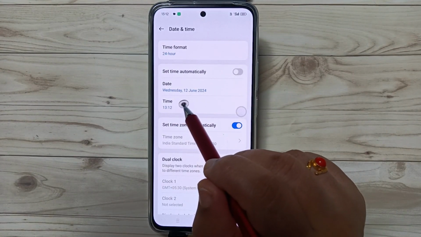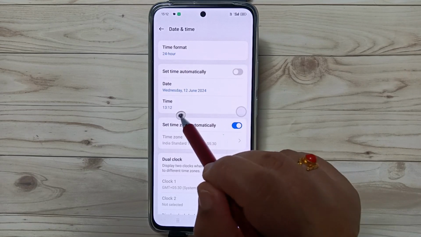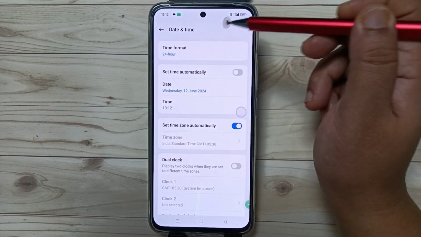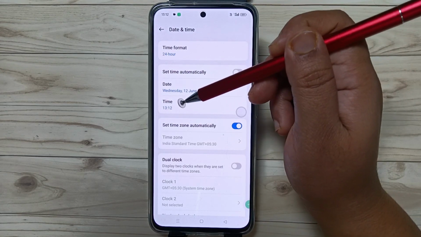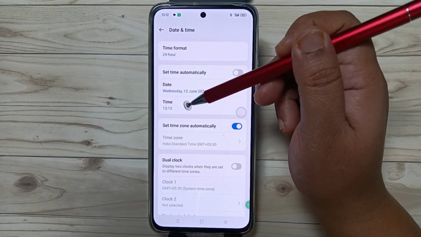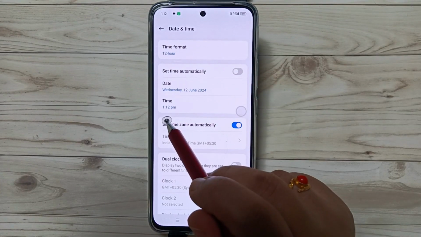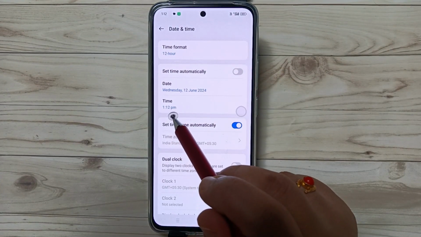Now it's Wednesday 12 June 2024, time 13:12. That means I set the time format 24 hours. That's why you can see the time like this, 13:12. So here I am going to change to 12 hours. Now you can see 1:12 p.m.